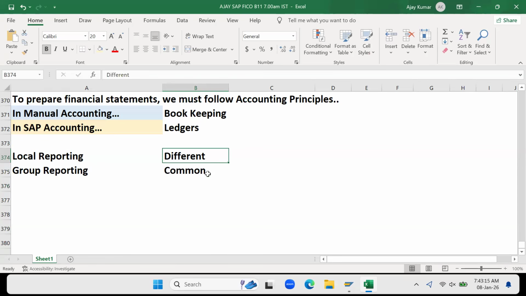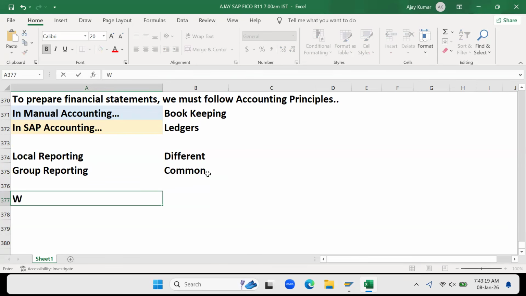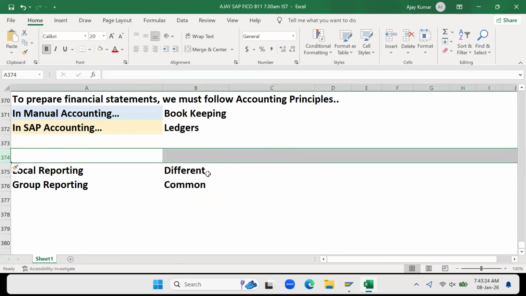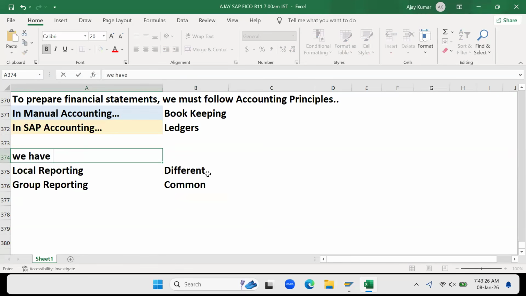Later, what we need to do is, there are 2 ledgers. Let's say we have 2 reporting requirements.